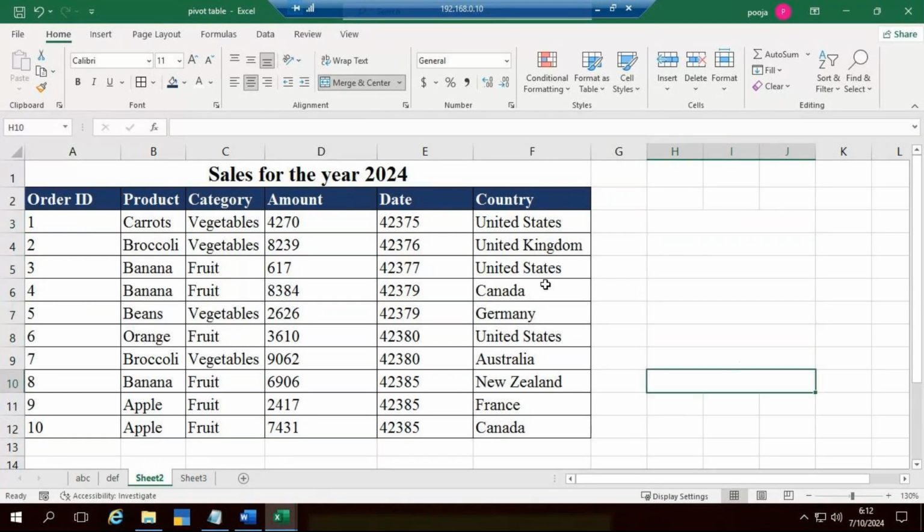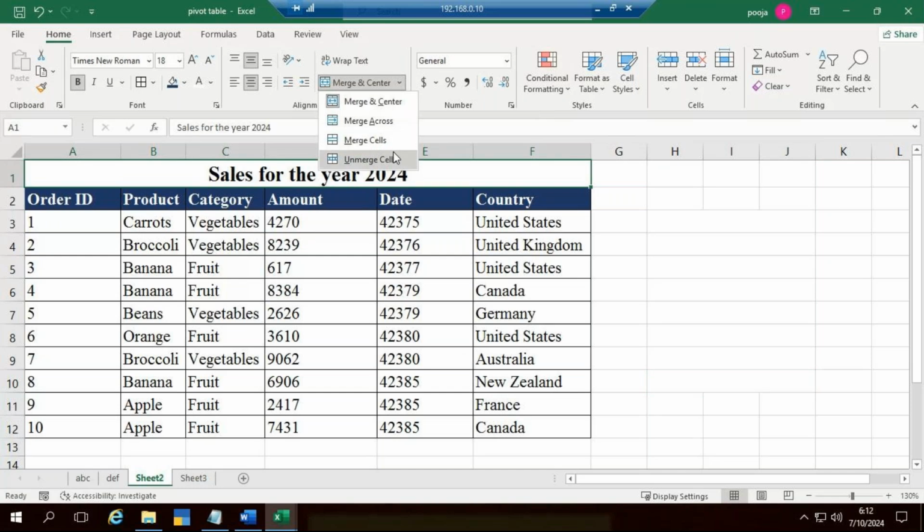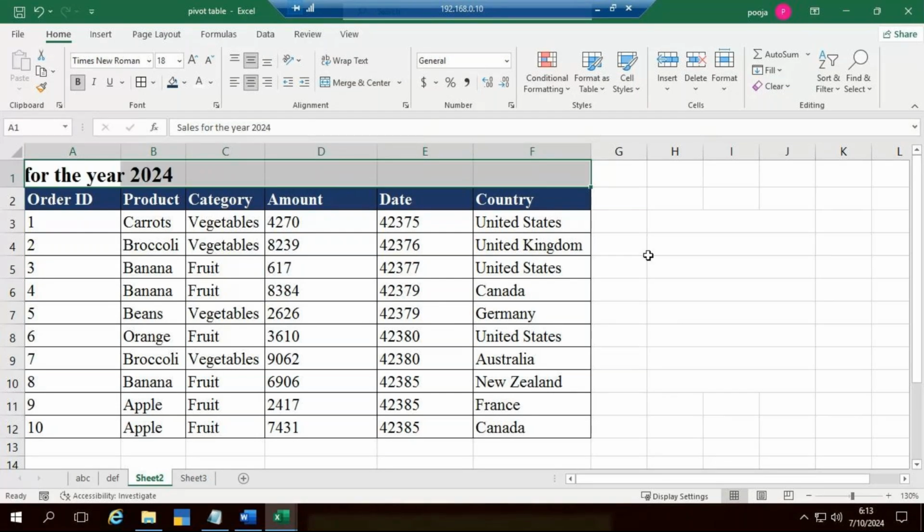Any doubt regarding this merge and center? Ma'am, can you repeat it again? Sure. I'll click on unmerge. How to unmerge? You just click on this unmerge cells. See here, I'll just delete it.